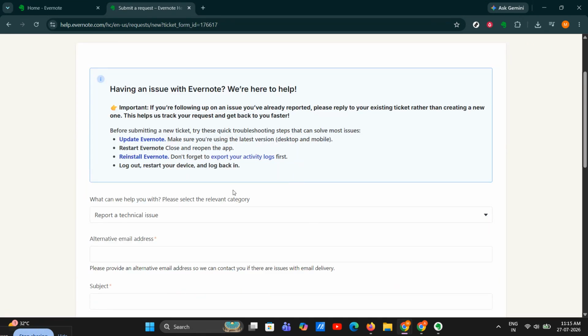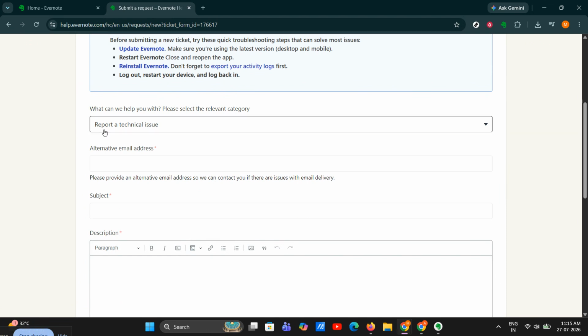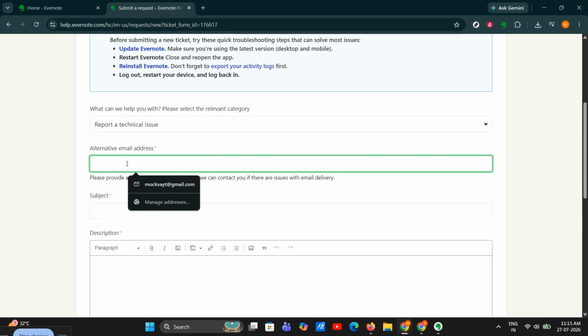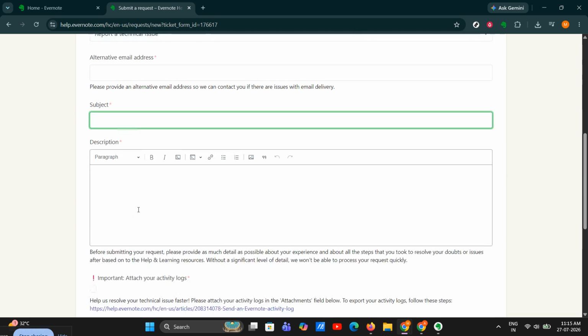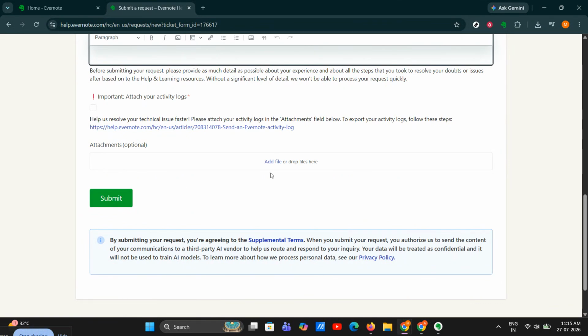Now fill out the form carefully. Add your device details, app version, bug title, steps to reproduce, expected result, actual result, and any screenshots or logs you have. Be as specific as possible, but keep it clear and organized. Support teams can usually help much faster when the report is complete and easy to follow.